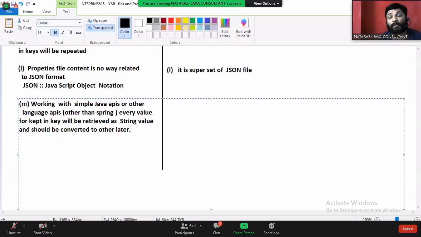Yeah, in Spring we have property editors, built-in converters. We get the feeling we are not doing any conversion. Listen, in Spring also it basically treats values as strings only. But Spring has a concept called property editors, built-in converters. They take care of converting that string content into the format required for the Spring Bean property.